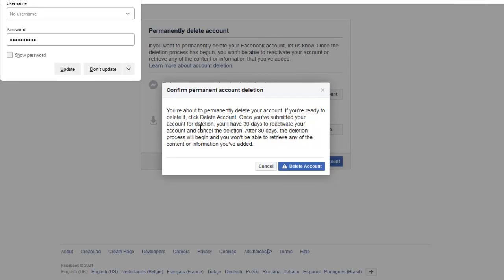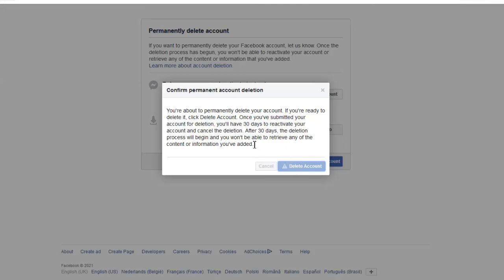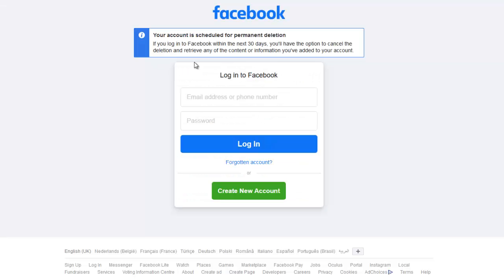Once you have submitted your account for deletion, you will have 30 days to activate your account and cancel the deletion. So let me just delete the account. And right now my account is being deleted. And here you can see I receive a message which says your account is scheduled for permanent deletion in 30 days. So if you want to retrieve that account, you may need to log on to retrieve that account within 30 days.